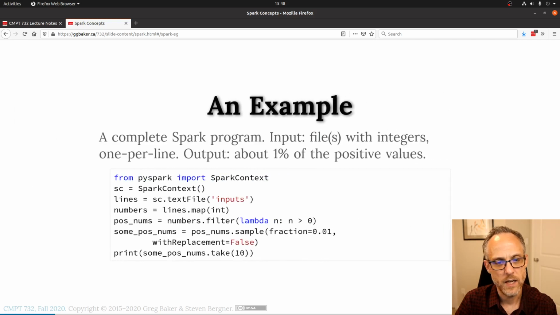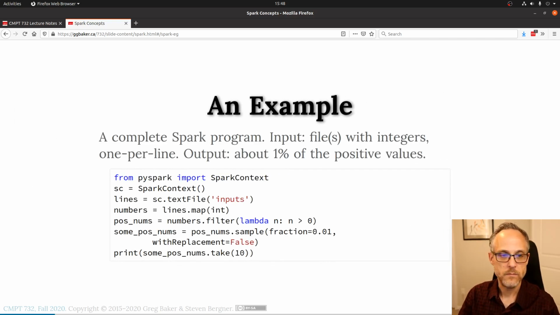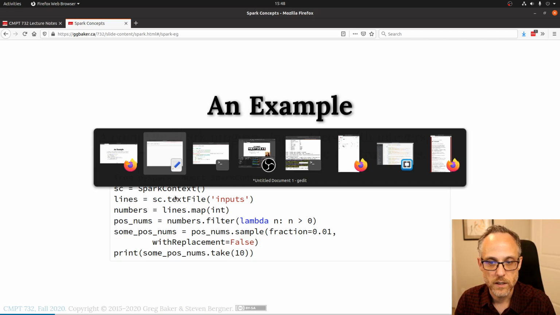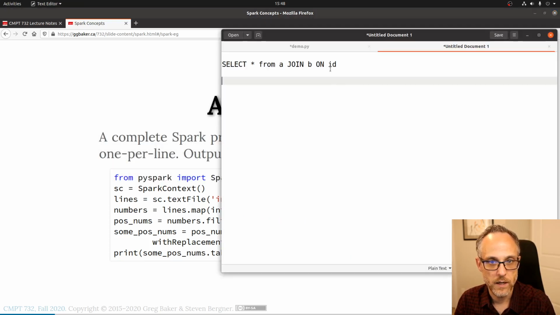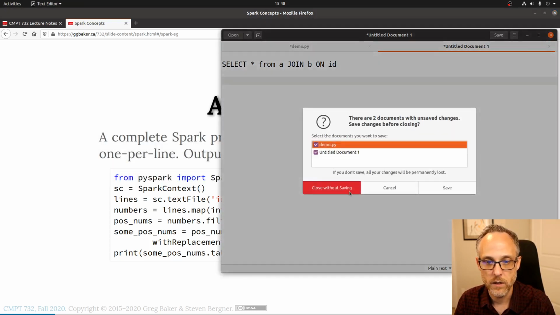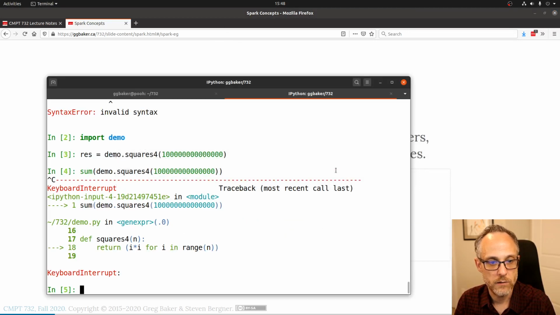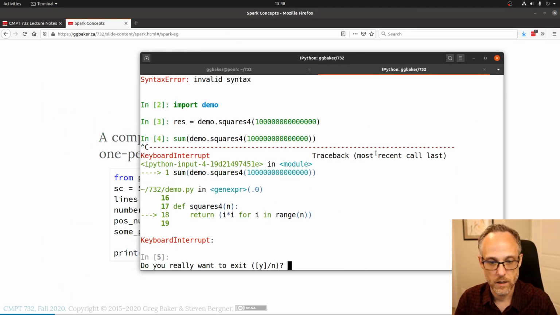How it does that, we'll come to later. So this is a perfectly good Spark program. Let's see here. I could write it to a file or not. I think I'm going to not. I think I'm going to go with the interactive prompt.